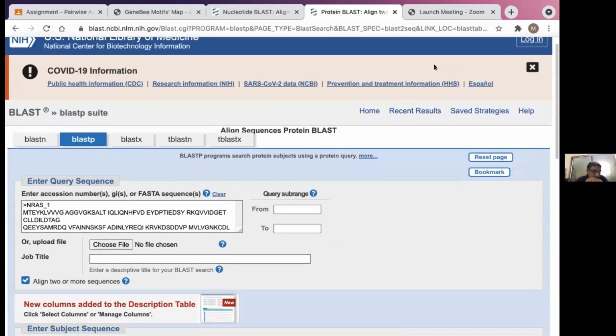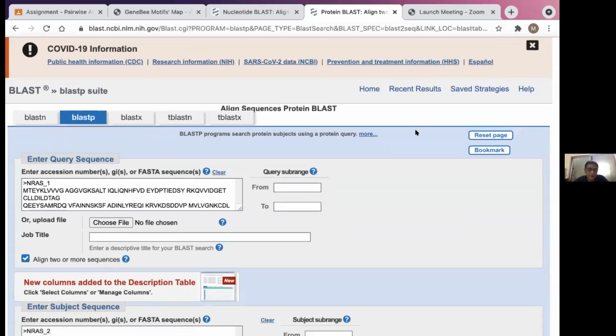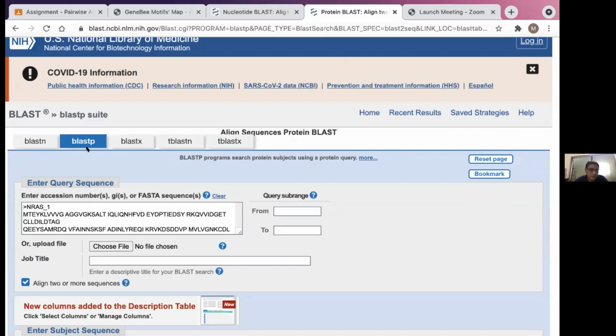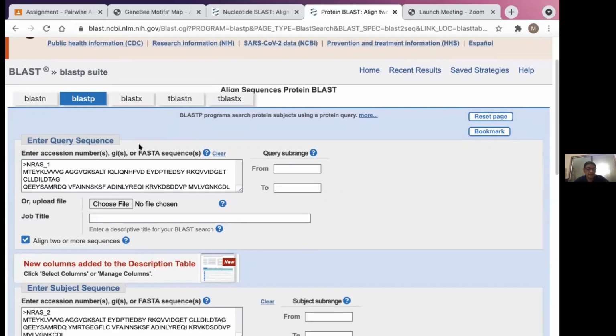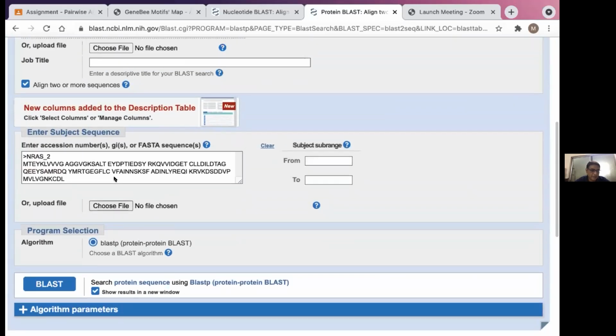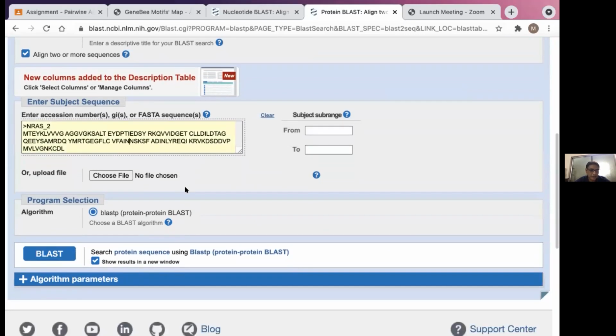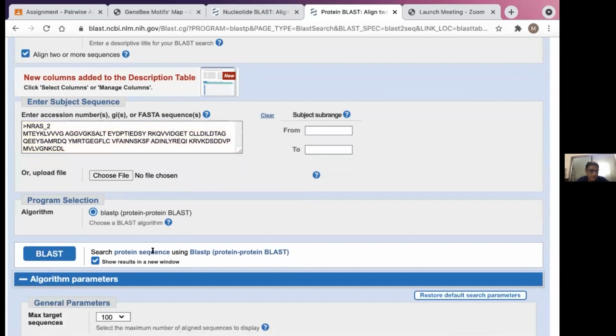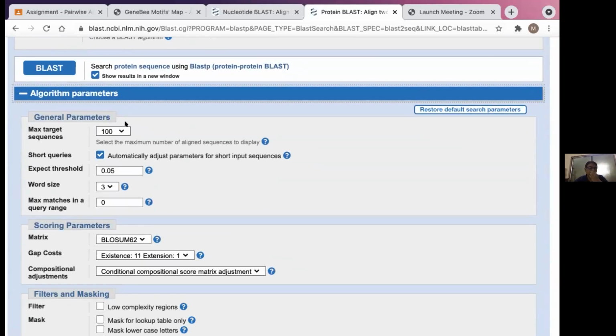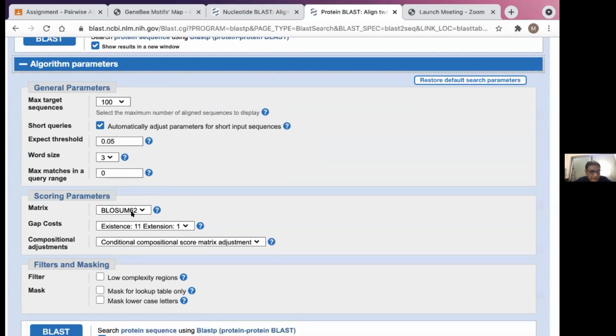So this is the BLAST tool. This is one of the tools where you can align two sequences. For example, you can provide one sequence here, and at the bottom you have another option to provide another sequence, and you can choose the algorithm. So you choose BLASTP, and you can choose the algorithm parameters. We'll choose a matrix here, BLOSUM62. There are a lot of matrices here. We'll understand when you finish the lecture.